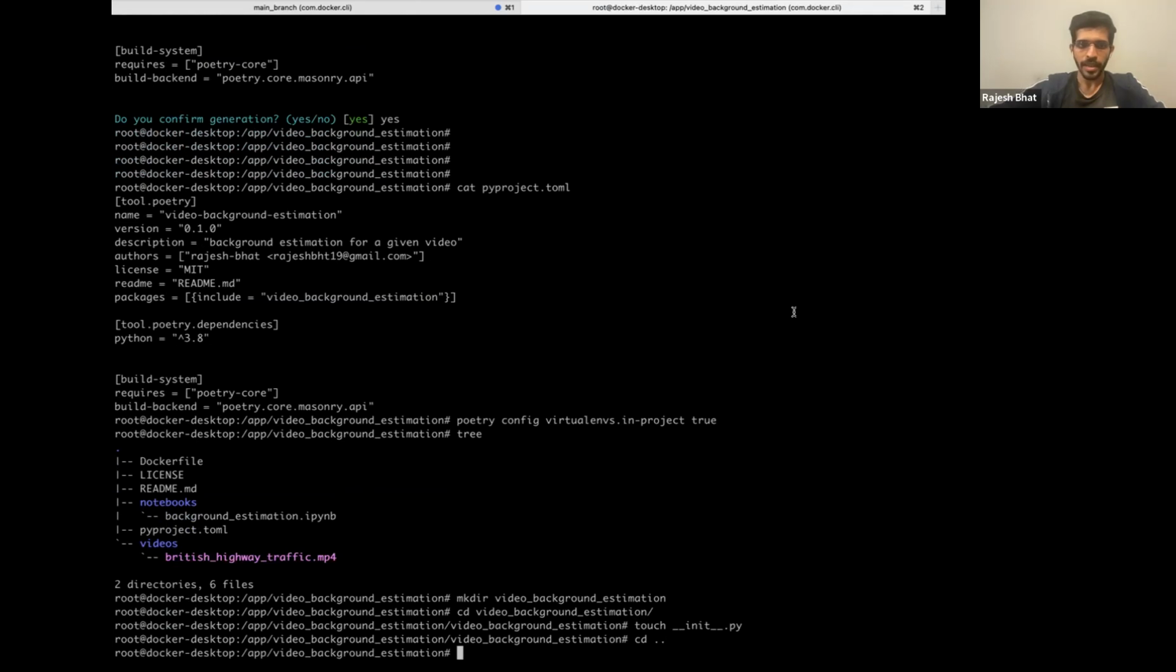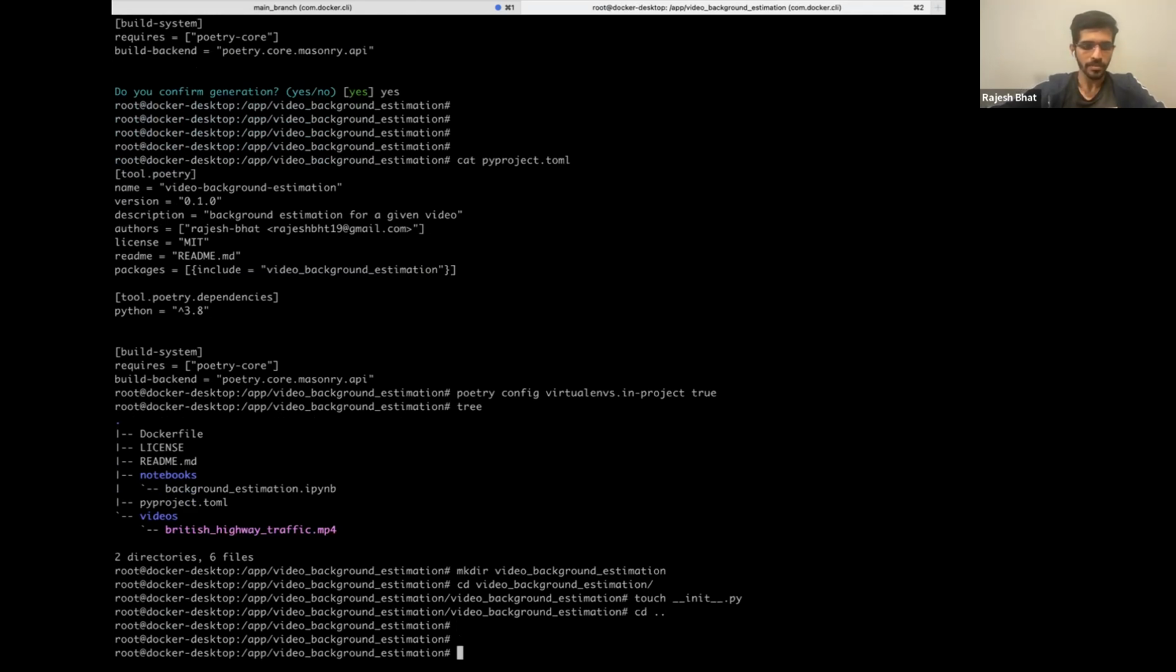Yeah, so now let's start adding the dependencies. Basically, we used OpenCV there, and then TQDM, basically to see the progress when we're using for loops. TQDM is not a required dependency, but it's good to have. So I'm just adding OpenCV and TQDM as main dependencies.